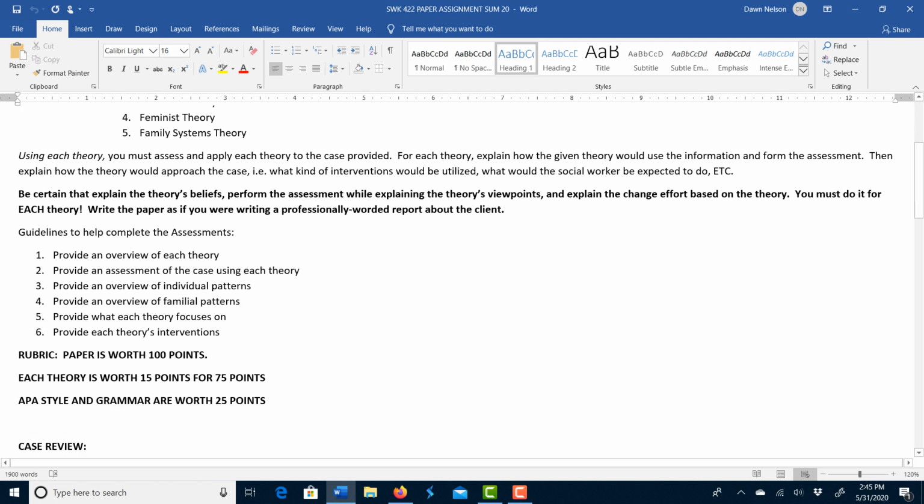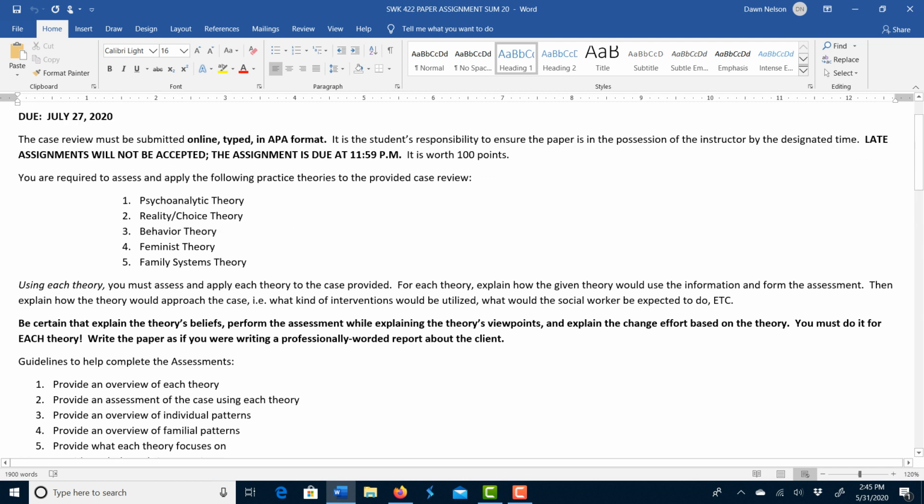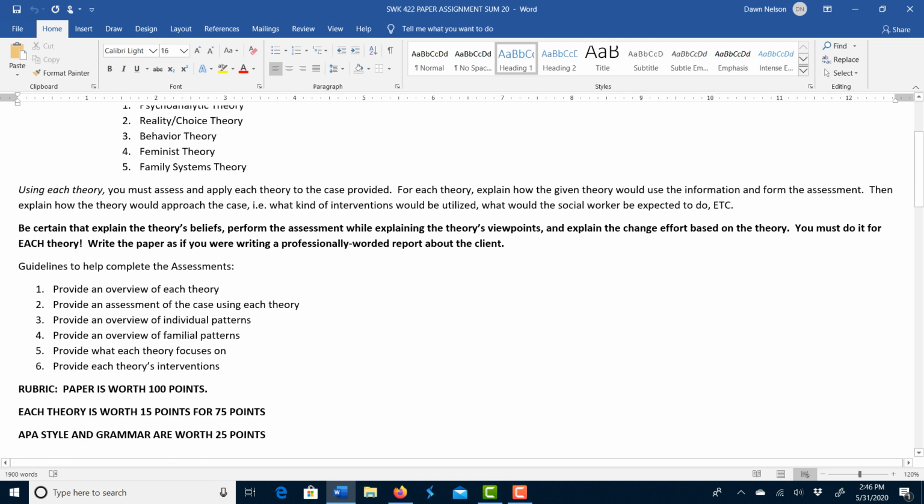So the easiest way to do this is in your paper, first do psychoanalytic theory, answer all the questions about psychoanalytic theory, then go on to reality choice theory, answer everything about it, then go to behavioral theory. So use it as 5 different sections of your paper. That's the easiest way to do it to make sure that you don't miss any of the required content for one particular theory or another.